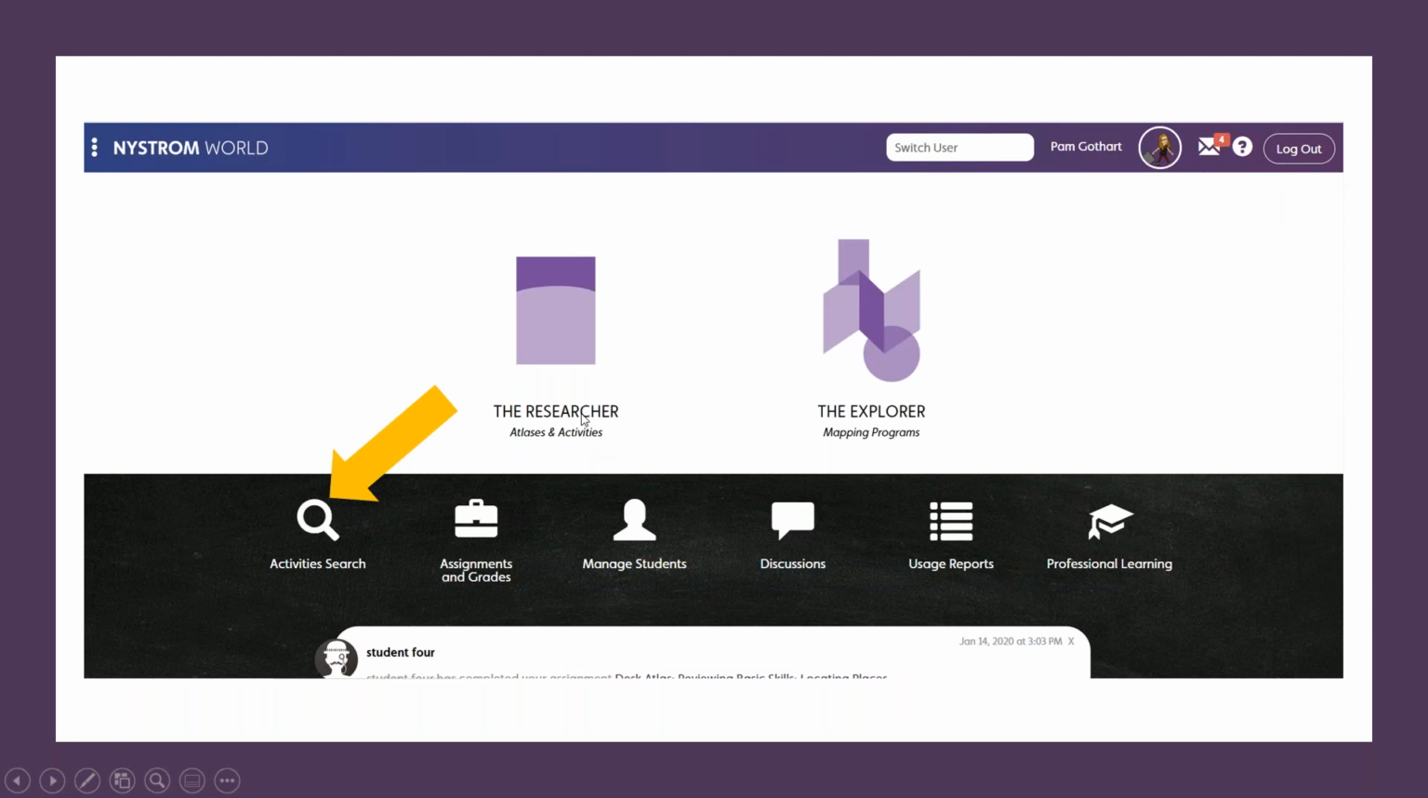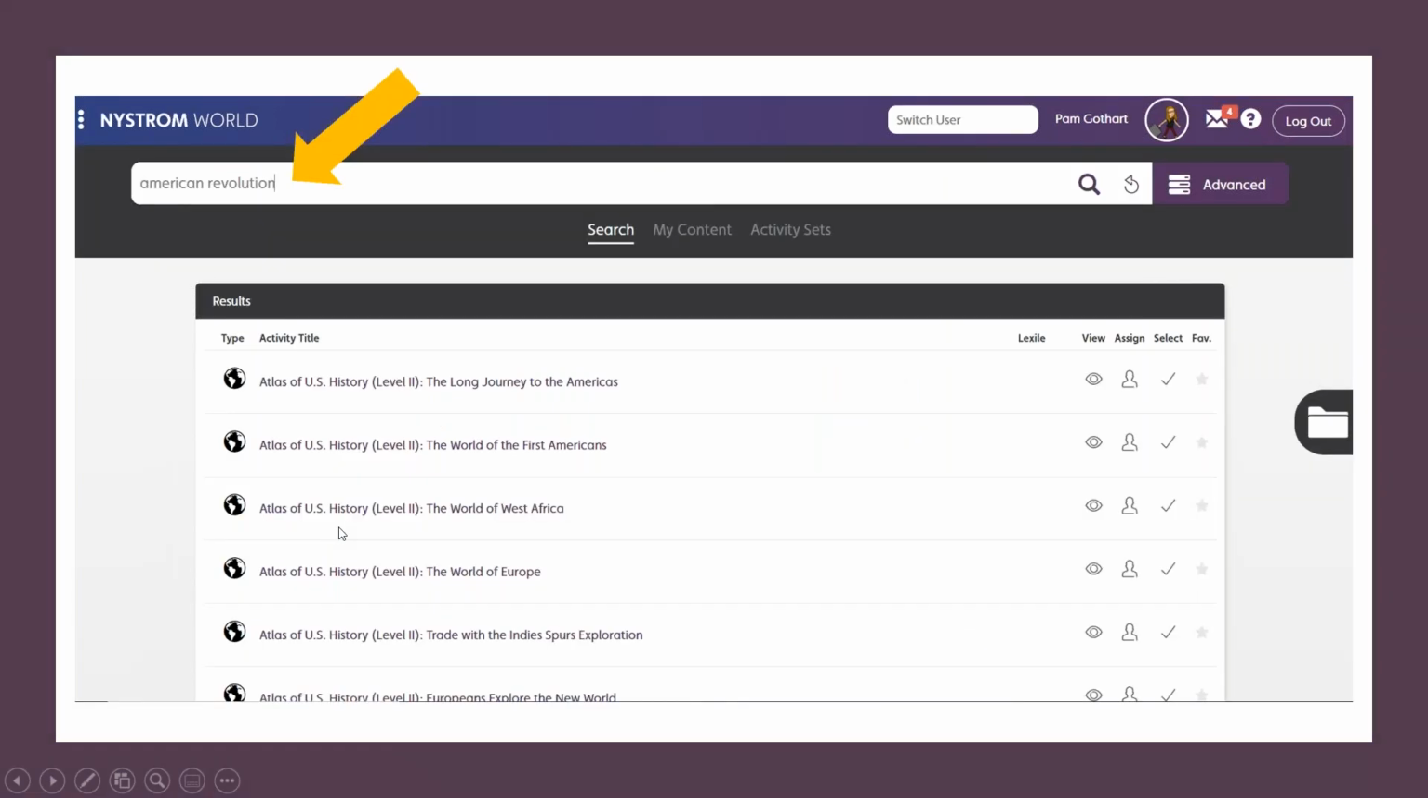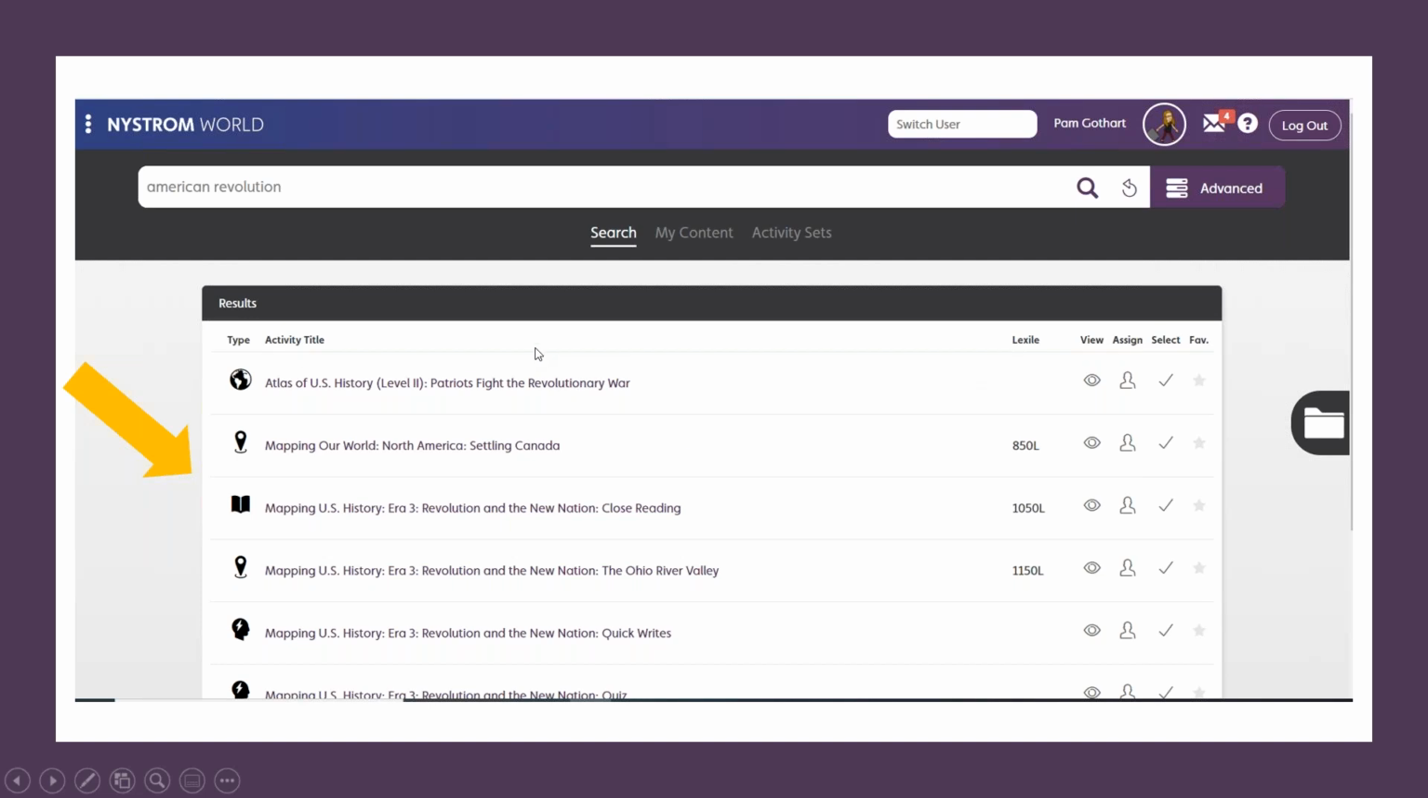Okay, we have now gone over our researcher and our explorer activities. Now, what if we just wanted, instead of looking at them separately, to look at them kind of all together? Well, let's click on this activity search button here. And this brings us to our activity search window. And you can see I've already put in American Revolution. And my American Revolution search is going to yield me those things that are related to that topic. And I'm just going to use this search button right here. And now look, all of my activities that come up under American Revolution.